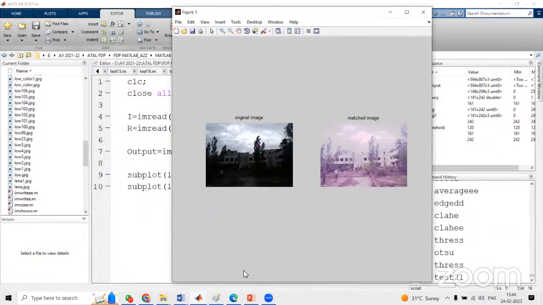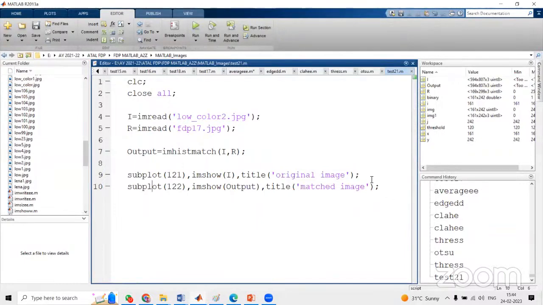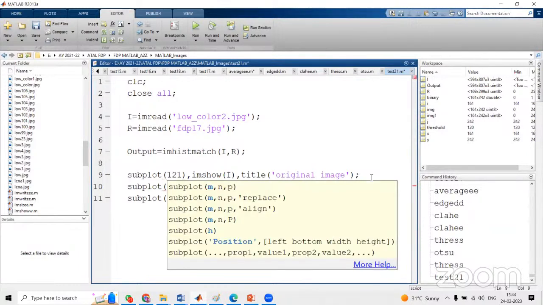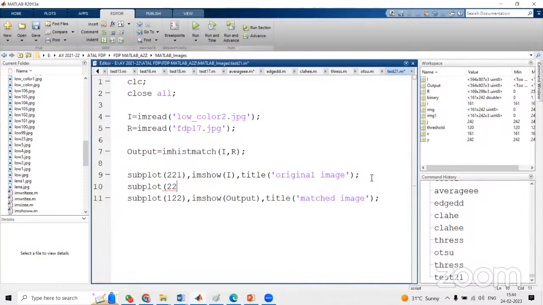So we are able to see the objects properly. Because the original has low contrast, and what reference image I have used, if we want, let me display that also, so that we are able to see the target image we have considered. Subplot. In that case, we have to go for 2 rows, 2 columns. 2 to 1, 2 to 2.